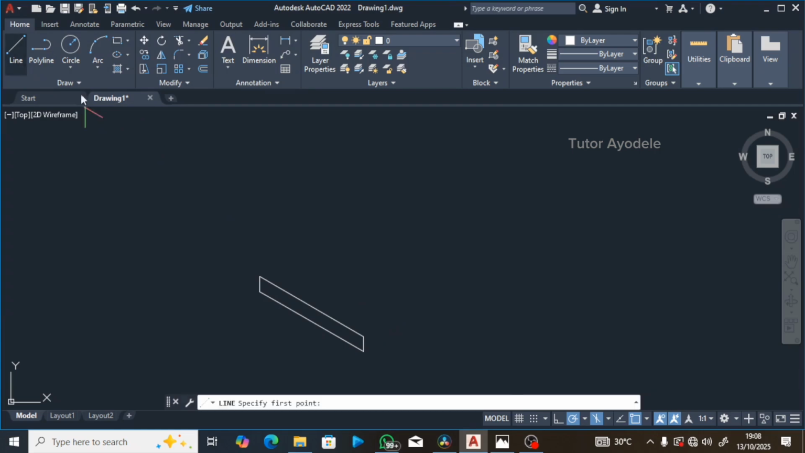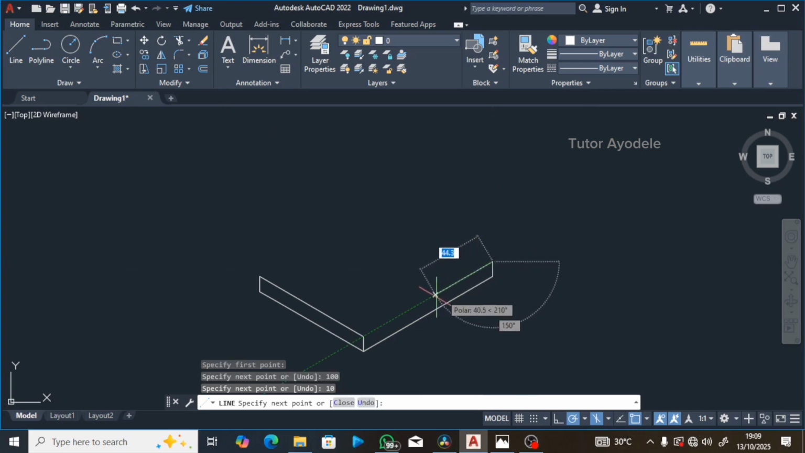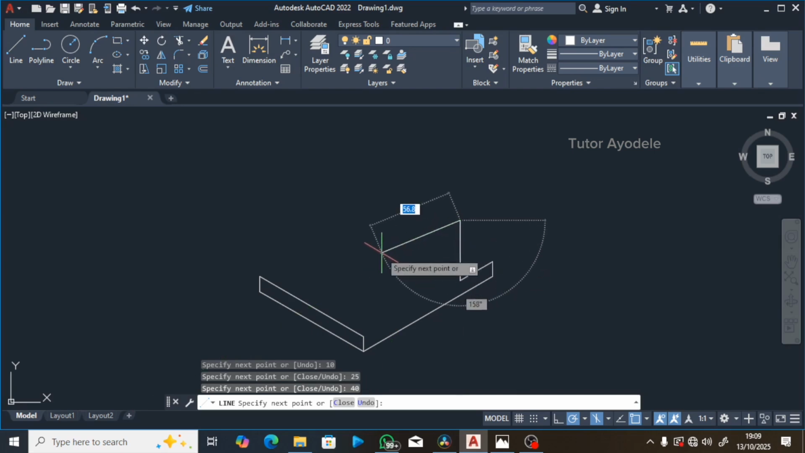Pick the line command. See that point. So we go on 30 degree, 100. Going 90 degree up, then we're going like this 25. Type 25 and click enter. So we are going up 40. Type 40 and click enter. So we are going like this from the drawing. We are going 50. So type 50, close it up.